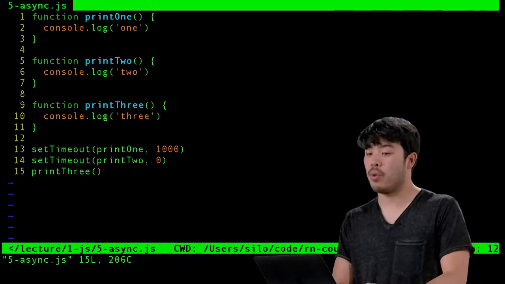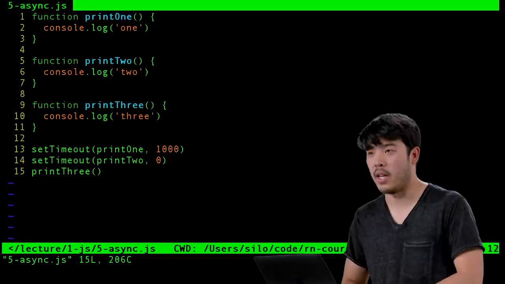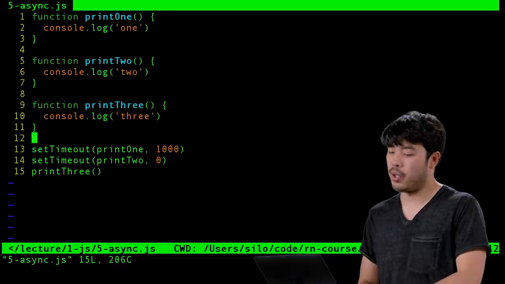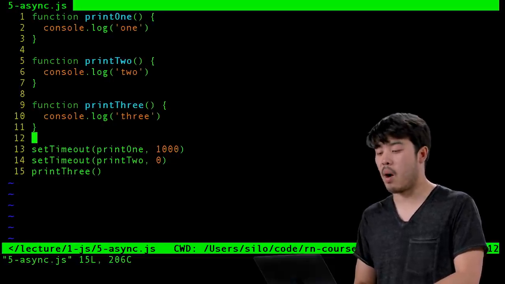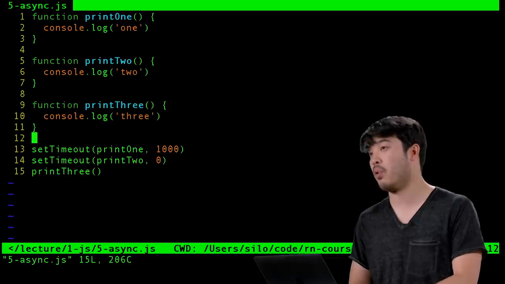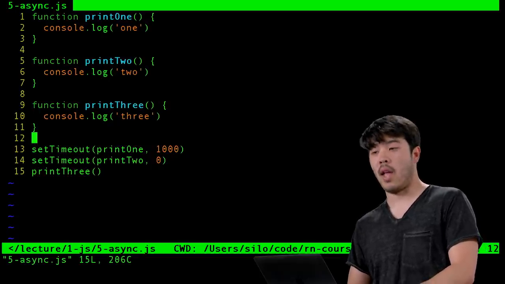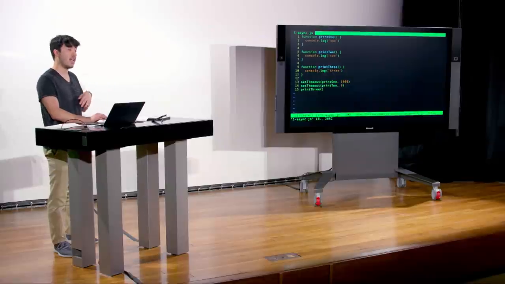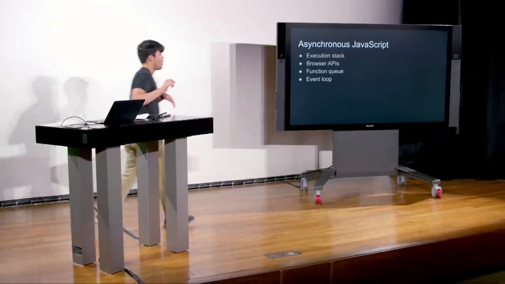So we have print 1, print 2, and print 3, which are three functions that we define. And we set timeout print 1 to 1 second, set timeout print 2 to 0 seconds, and then call print 3 immediately. And so when this file gets executed, three things happen.